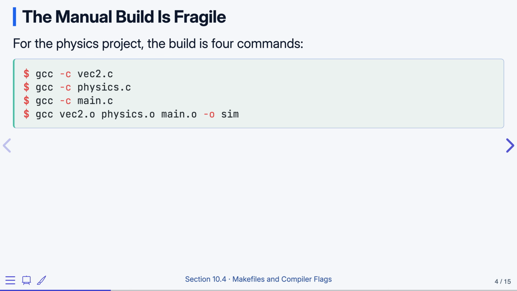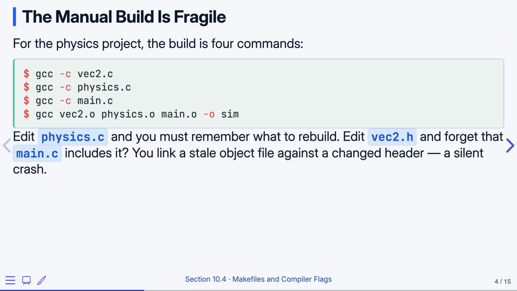Let's see why the manual build is fragile. For the physics project, building takes 4 commands. Compile each of the 3 files, then link. Now suppose you edit physics.c. You have to remember to recompile it and relink. But what if you also edited vec2.h and forgot that main.c depends on it? Then main.o is out of date. It was built against the old header. You link it against the changed code, and the program crashes silently or produces wrong results with no compiler warning at all. This is exactly the bug Make prevents.